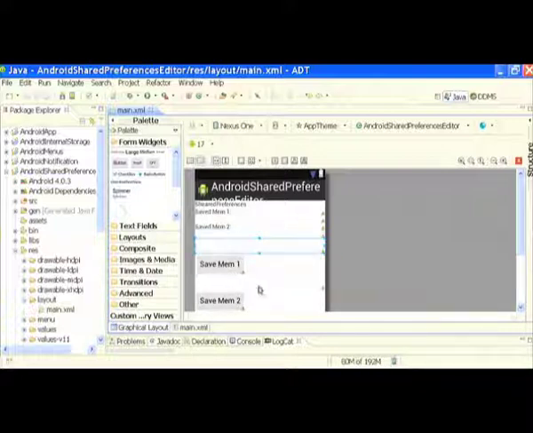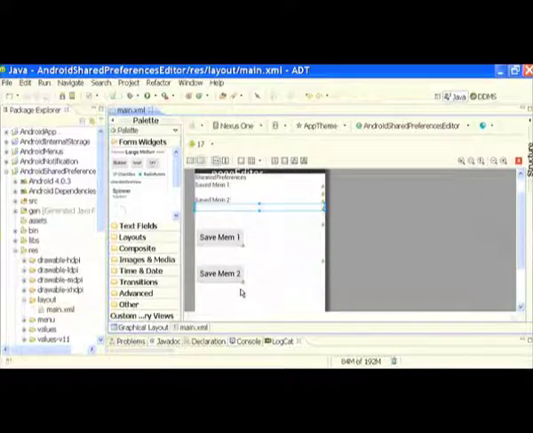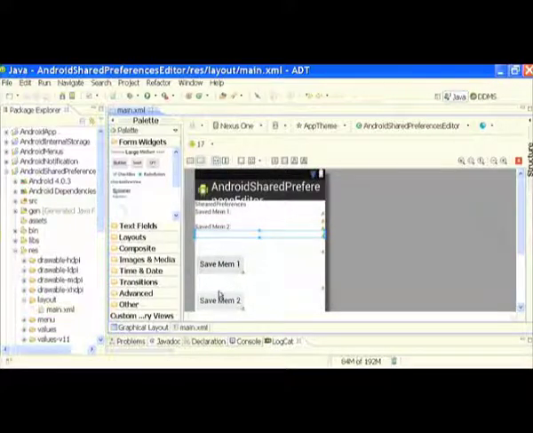Then there are two text views. Whatever value I write here, it will display in this text view. So if I write in the first edit text, it will display here, and whatever value I write here, it will display in this text view after clicking these two buttons. That is, the first button name is save MEM1 and next is save MEM2.